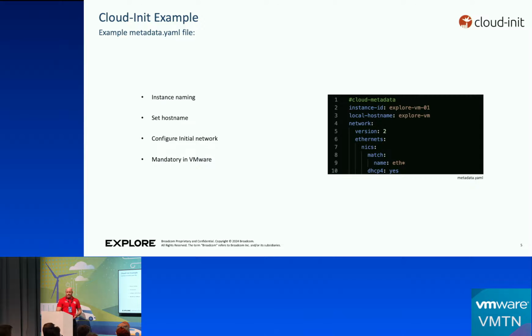The metadata YAML file provides general information about the virtual machine instance itself. So it's the instance name, the host name, and the initial network configuration when the virtual machine boots. It contains non-specific user information that is crucial for identifying the virtual machine and configuring some of its fundamental properties, and it's a mandatory file.